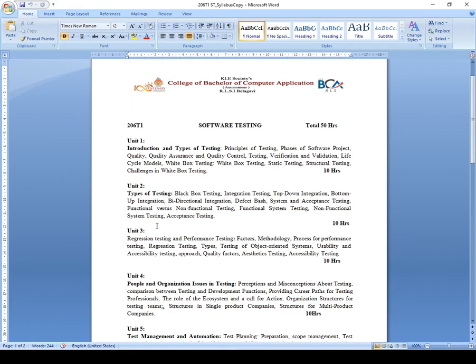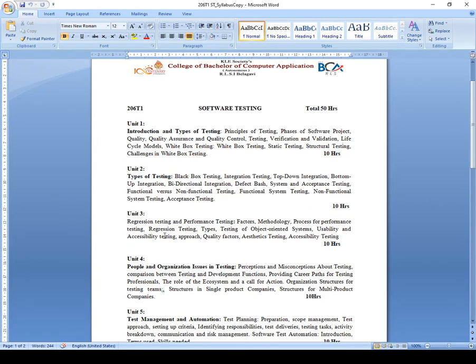Under unit 3 you will learn regression testing and performance testing in detail: factors and methodologies and the process of performance testing, regression testing and its types, and testing of object oriented systems. Then usability and accessibility testing and some approaches, and then quality factors and aesthetic testing and accessibility testing. So this comes under unit 3.